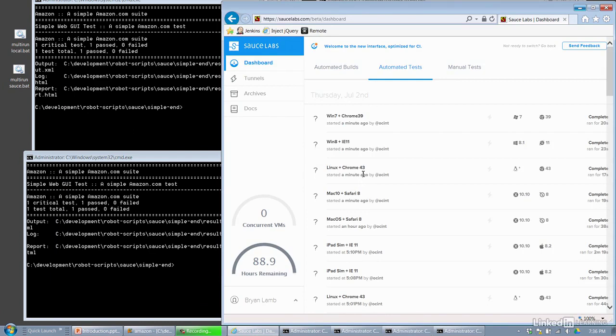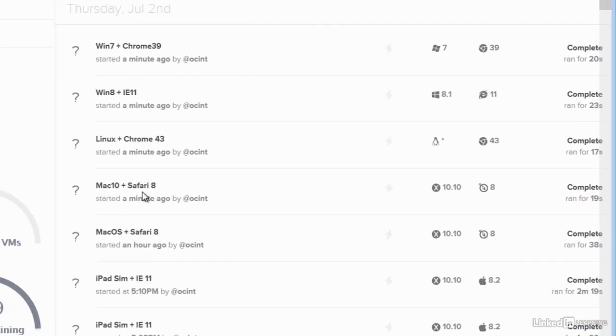If I jump over here to the Saucelabs window, we can see evidence of this. Each of these first 4 rows was started about a minute ago, and you can see that their UI shows me that this is in fact Mac 10.10 with Safari 8. This one is Linux with Chrome 43. This one is Windows 8.1 with IE 11. And this one is Windows 7 with Chrome 39. And what's cool about this is they all ran in parallel and they didn't disturb my machine, and I was able to test on Mac and Linux and Windows 8 when all I have here is one Windows 7 machine.